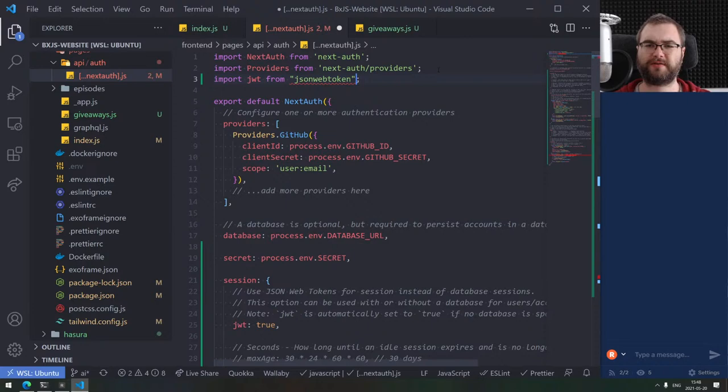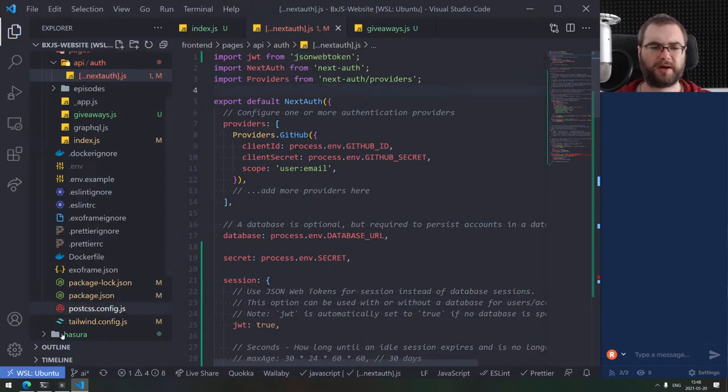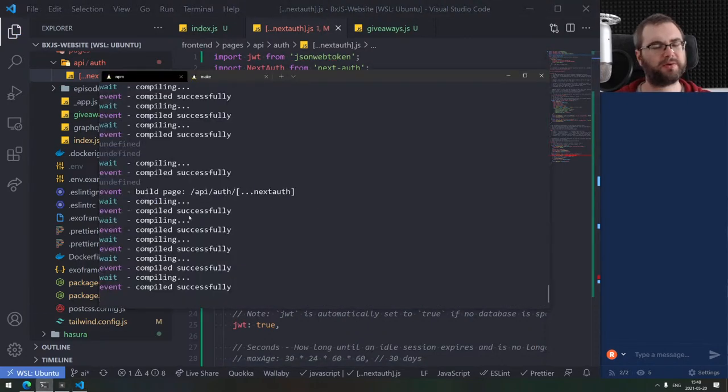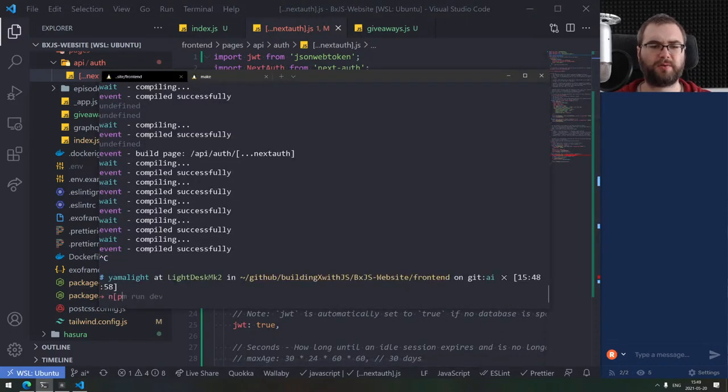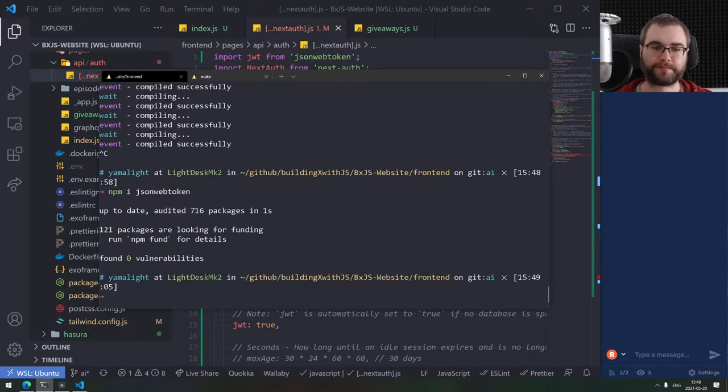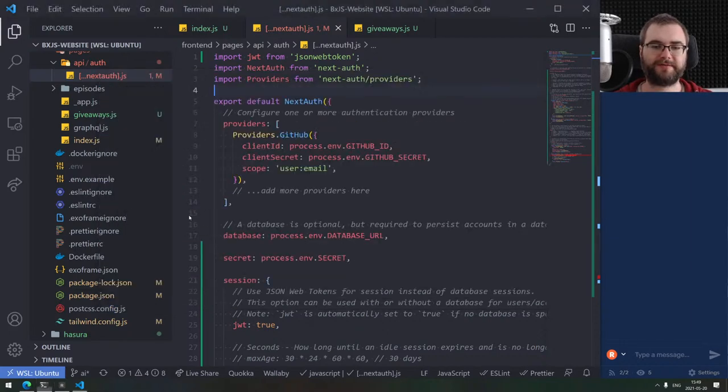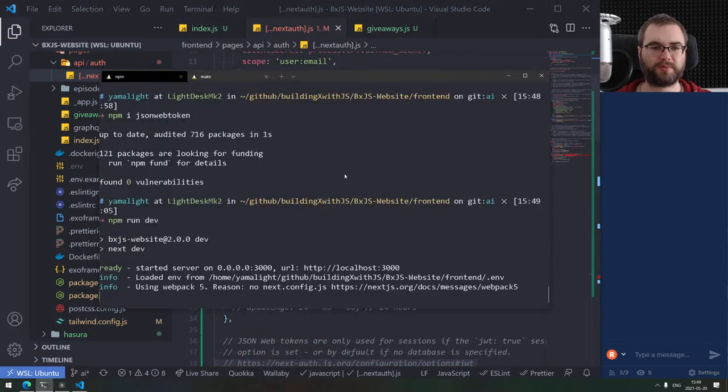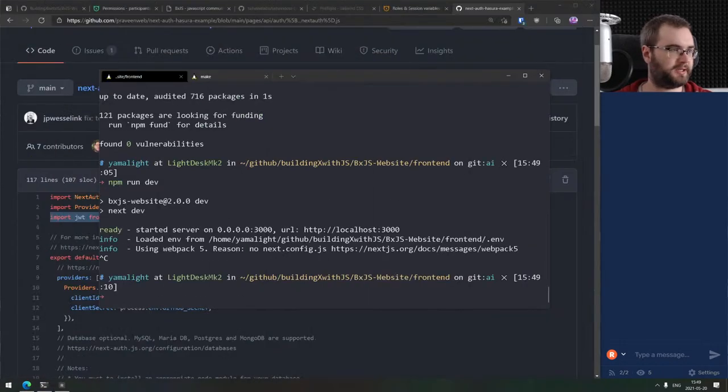I don't know if the JSON web token is installed or not. I don't think it actually is. No, it seems to be. Is it installed? You know what? I'm going to install it just in case, JSON web token. There we go. Okay, npm run dev. So we got that. Let me just move off screen and define a secret in my local secret, just to be very simple. Okay, we got the secrets.